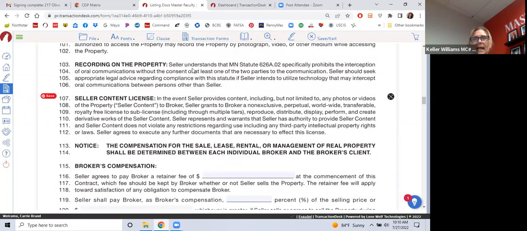Recording on the property. Seller understands that based on this statute, it specifically prohibits the interception of oral communication without the consent of at least one of the two parties to the communication. Seller should seek appropriate legal advice. So if there's a recording device on the property, I'll put that in the agent remarks. Okay, so that's important as well. Like as small as a baby monitor.